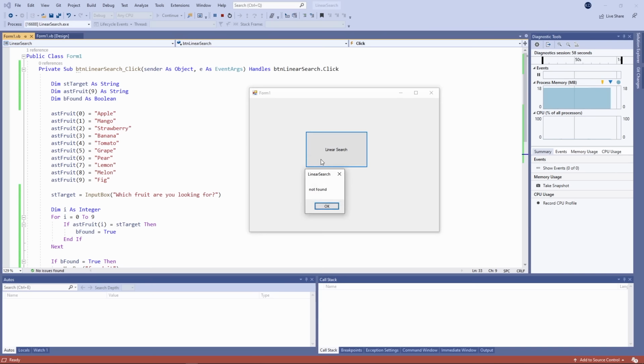Now just a couple of words of warning. When you're comparing strings in VB.NET, string comparisons are case sensitive. So for example, if I search for banana, with a small b, not found. However, banana with a large B is found.